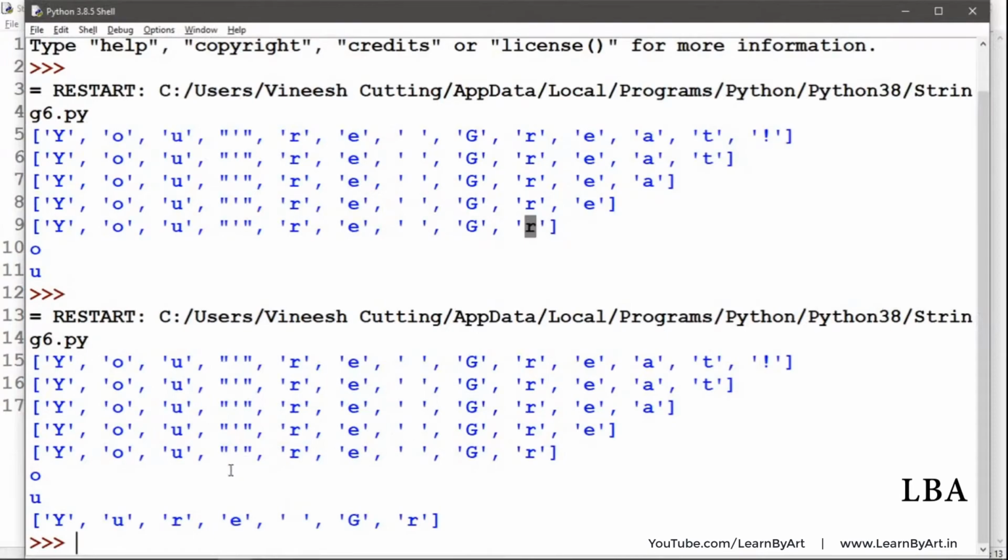And see over here, the apostrophe was present over here and it's gone now. After u, you're getting r over here, u and r. So I have reduced the list further. I have removed further elements. So the apostrophe is gone. Now there is a blank space. Now the blank space is also present.